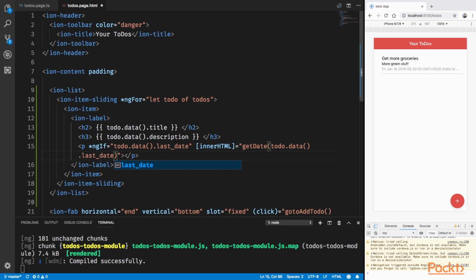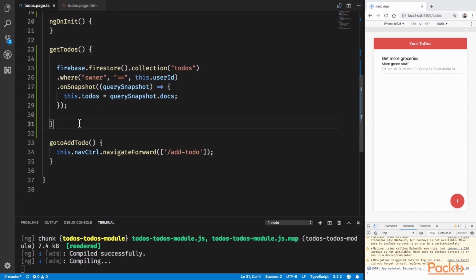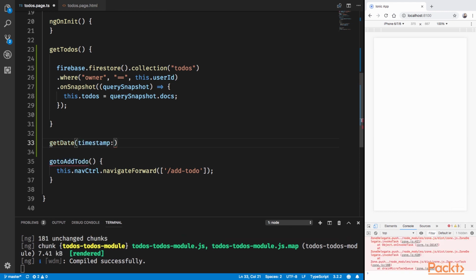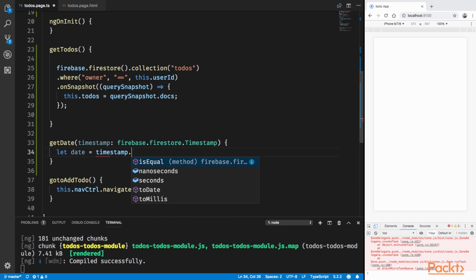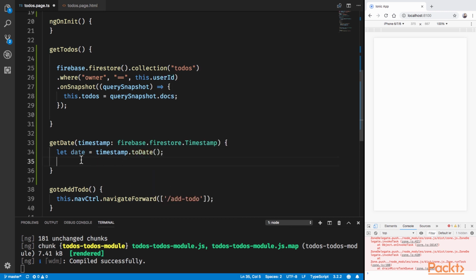Now we need to create the getDate function. So I'll go to the TS file, and here, just after the getToDos function, I'll create the getDate function. This receives a timestamp object, which is of the type firebase.firestore.Timestamp, and the first thing we'll do is get the date object from the timestamp. So I'll just go ahead and type in let date equals timestamp.toDate. This gives us a JavaScript date object.